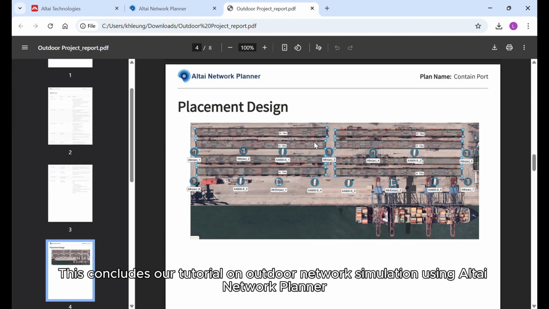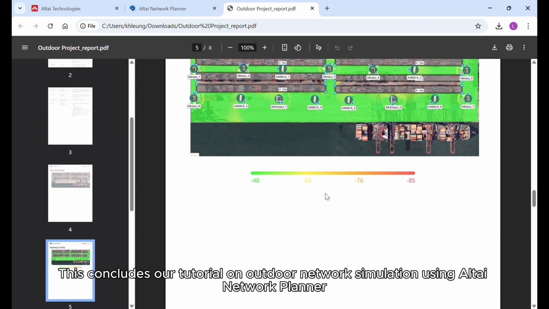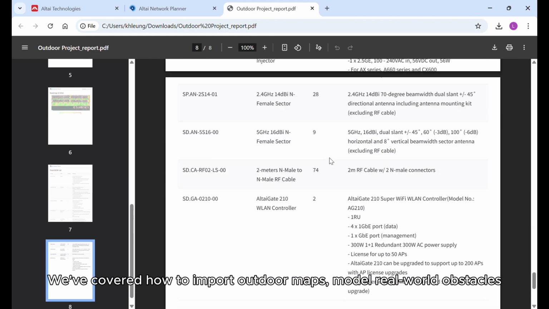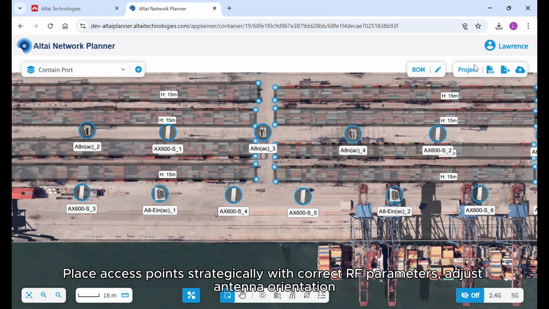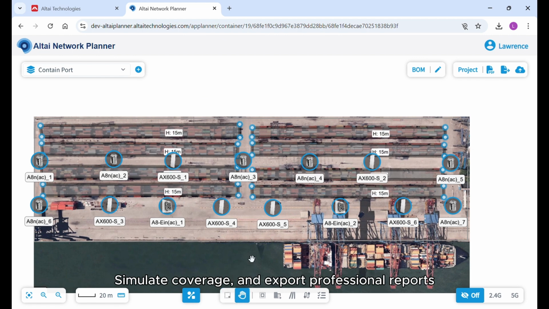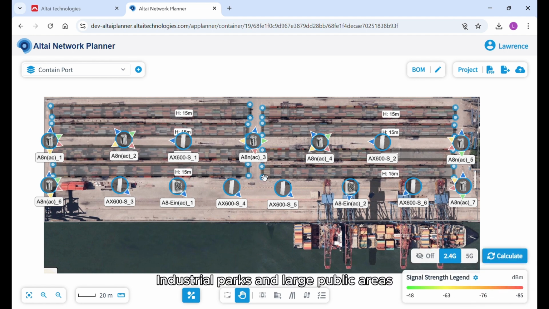This concludes our tutorial on outdoor network simulation using Altai Network Planner. We've covered how to import outdoor maps, model real-world obstacles, place access points strategically with correct RF parameters, adjust antenna orientation, simulate coverage, and export professional reports. Use these steps to plan and optimize outdoor Wi-Fi networks efficiently for container ports, industrial parks, and large public areas.